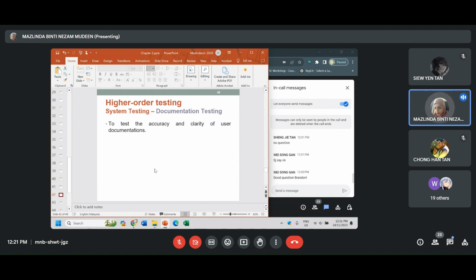Okay, then we have documentation testing. This is more about checking that every document has been accurately prepared, and that it must be updated every time there are changes or upgrades to the system. So the documentation and the system must tally.